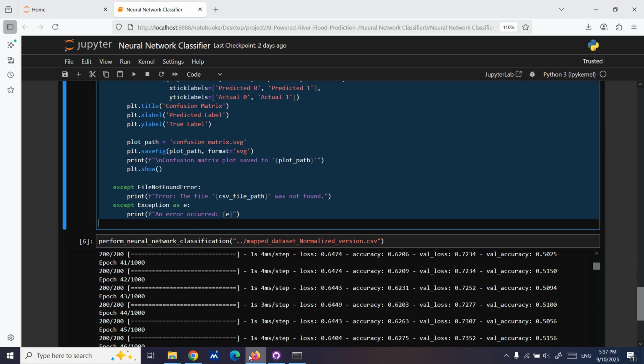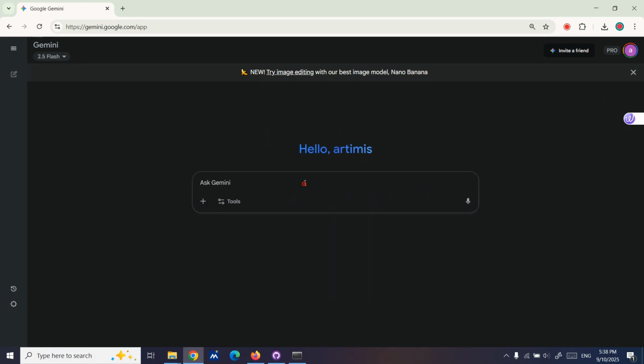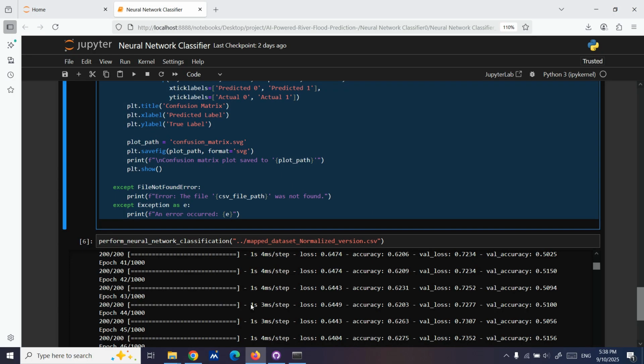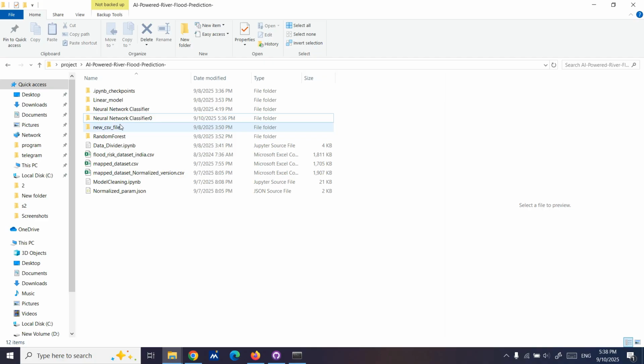For that, first let's copy that and open a new Gemini tab. Paste it here. Can you improve my model in architecture and also make it work better on my data? Okay, for now, after doing that, you must remember to copy the data set here.